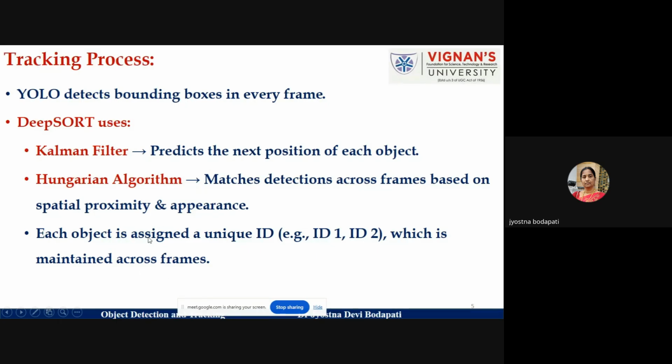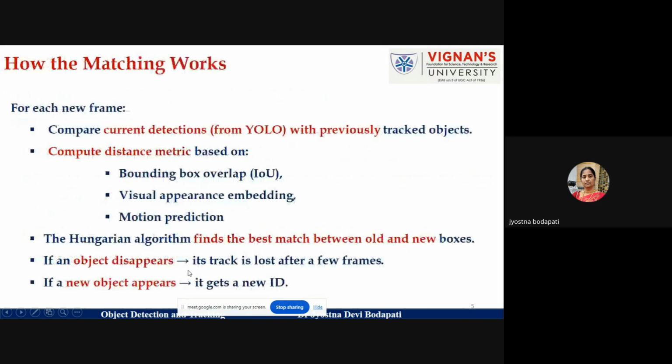Then each object that is identified will be given an ID. I have shown you that there are 80 different class IDs for the classes. So every object that is detected will be given an ID, and the IDs will be maintained across the frames. For every new frame, it compares the current detections with the next frame, and then it will be tracking those objects.